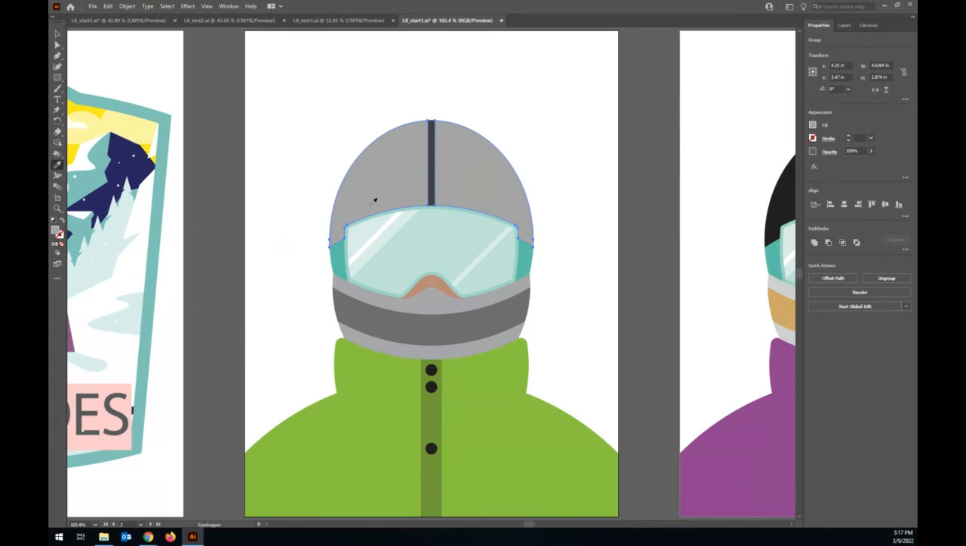So you have a lot of flexibility with your coloring, a lot of options, a lot of different ways to accomplish the same task.